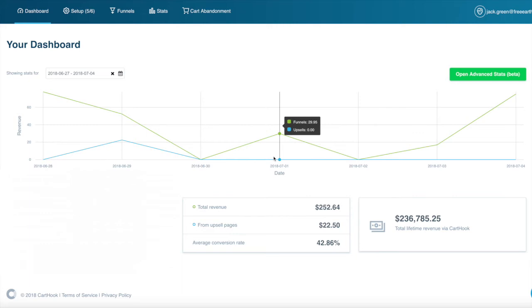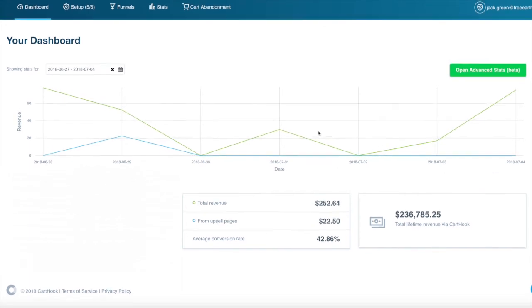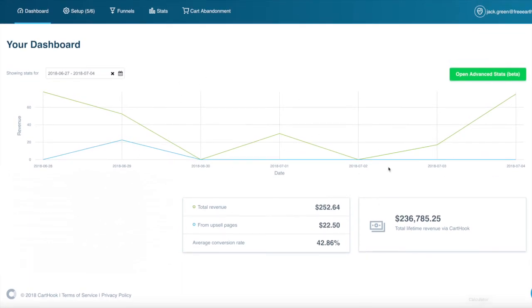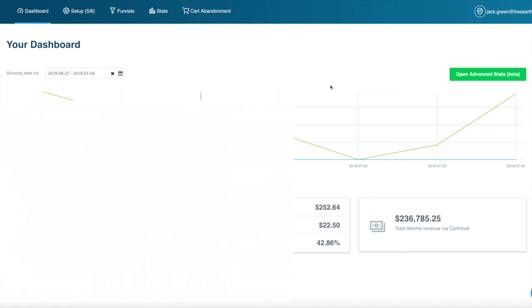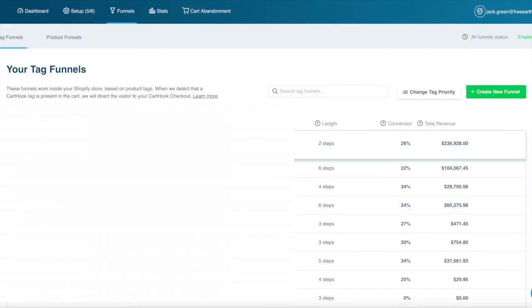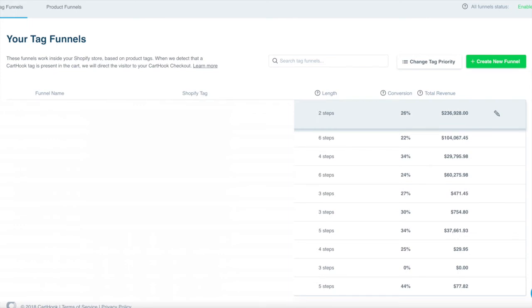So this is the Carthook dashboard here, and it has a lot of useful statistics, lifetime revenue, total revenue, things like that. And this is the dashboard page, and then if you come into the funnel page here, this is where all of your checkout funnels are going to be. All of this is going to be blurred out, unfortunately, but these are all the funnels that I've run on my store, and these are just funnels you can set up for different products.